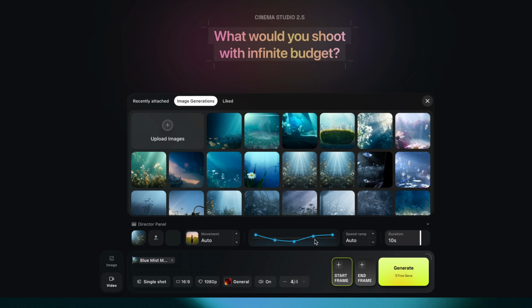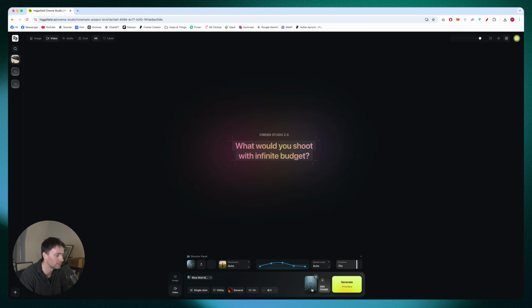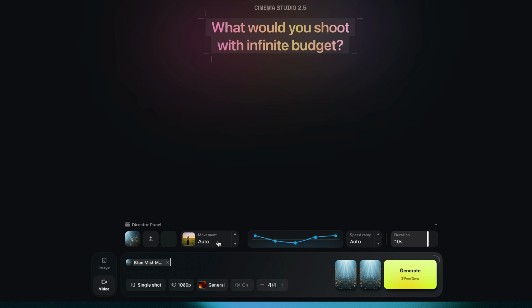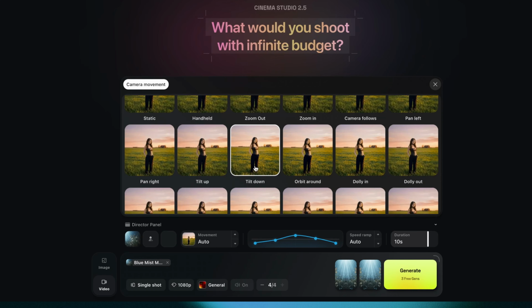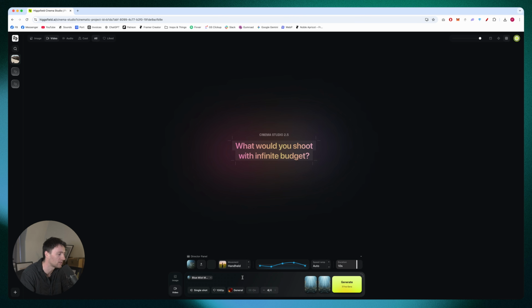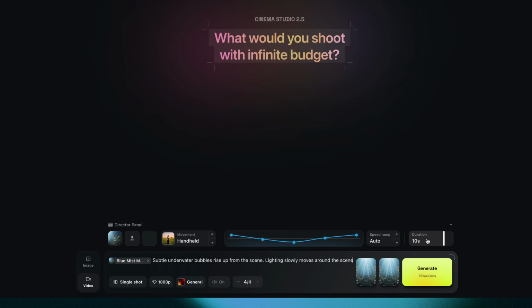Now we'll click on start frame, choose that generated image that we had there, and then we'll click end frame, and we'll make that the same as well. And then we can click here on movement, and you can see they've got all these different presets. So I think let's choose handheld, and that's just going to add some kind of subtle movement. Then we could say something like subtle underwater bubbles. Duration, we'll keep that as 10 seconds, and then batch size, we'll have that as 4, and then we'll generate.